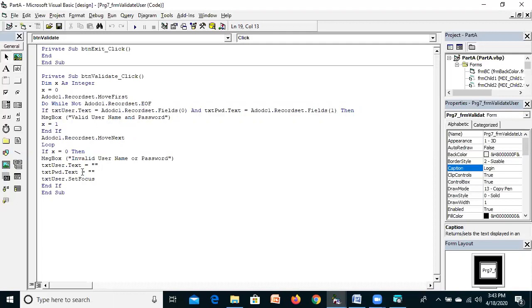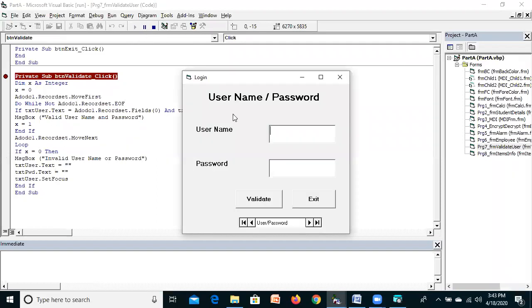Let me put a breakpoint here and see how it works. We had also discussed that the values entered by the user will be compared with the data stored in the database. Let's first see the records stored in the database.